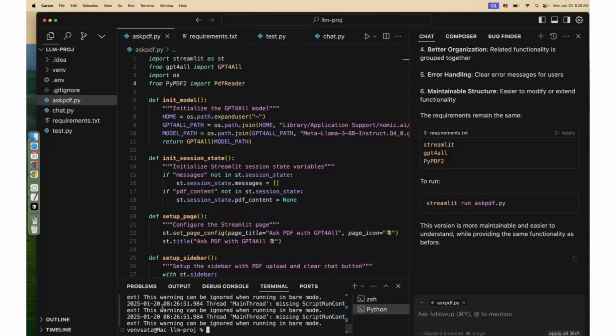Okay. So main thread is missing script. So I'm getting some kind of error. What I'll do is I'll copy this and then ask: I'm getting the following error. Please fix.